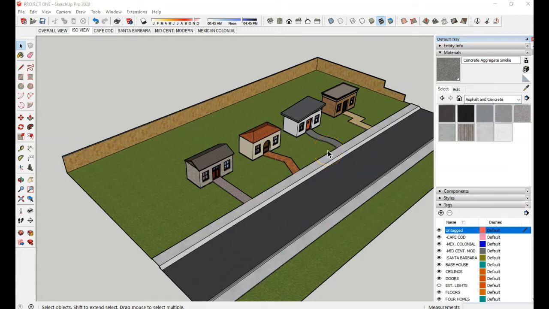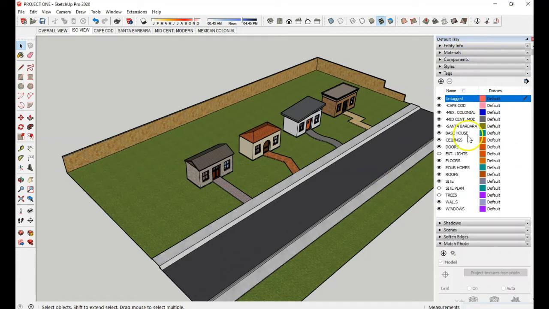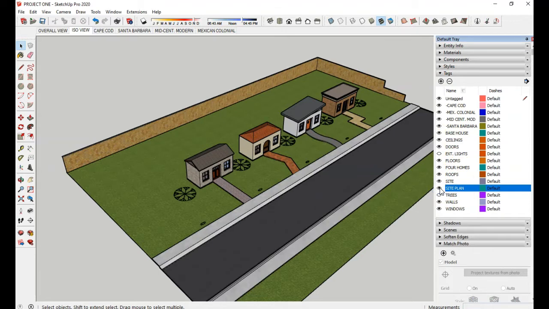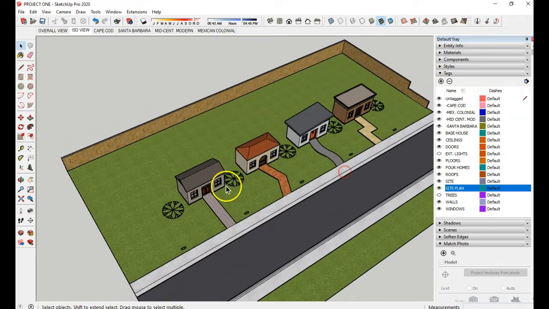The other part of this assignment is to bring in some components to add to your site. So in your site plan, I'm going to collapse this and go to my tags here. The site plan I'm going to turn on, so you can see that you have a symbol here that represents a tree, and when you see that in the site plan, that's the location of the tree. Now this other little symbol here is a lamp post.